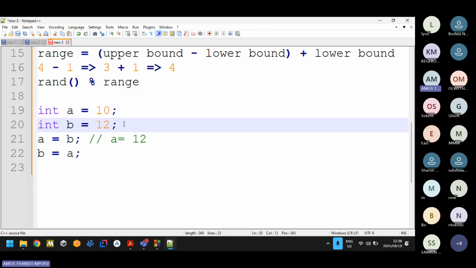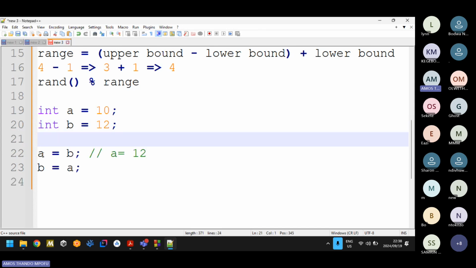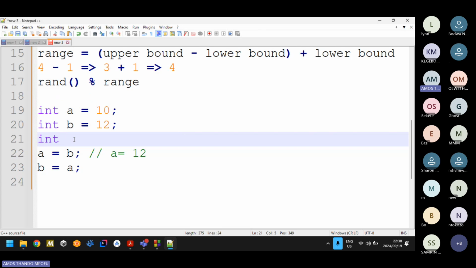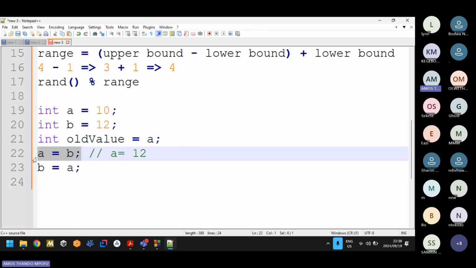So before I change the value of a, I create a temporary variable called c. I'm going to call it, let me not call it temp, let me call it old value, to store the old value of a before I change the value of a. And then I change the value of a right here, right?